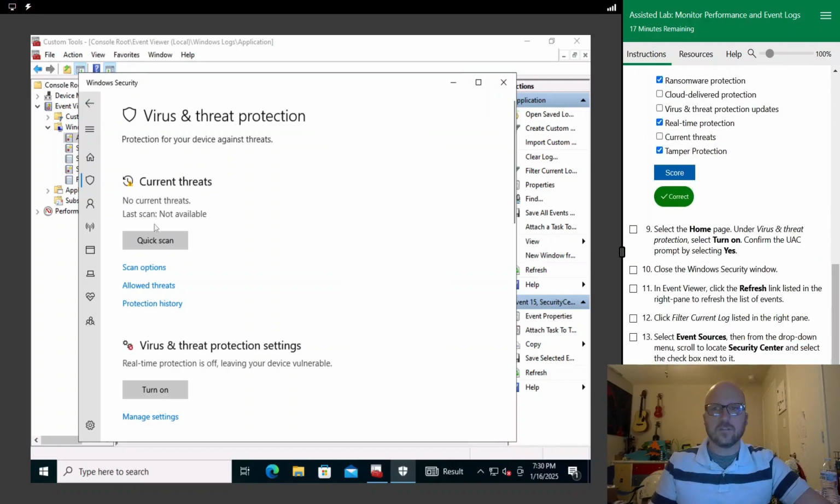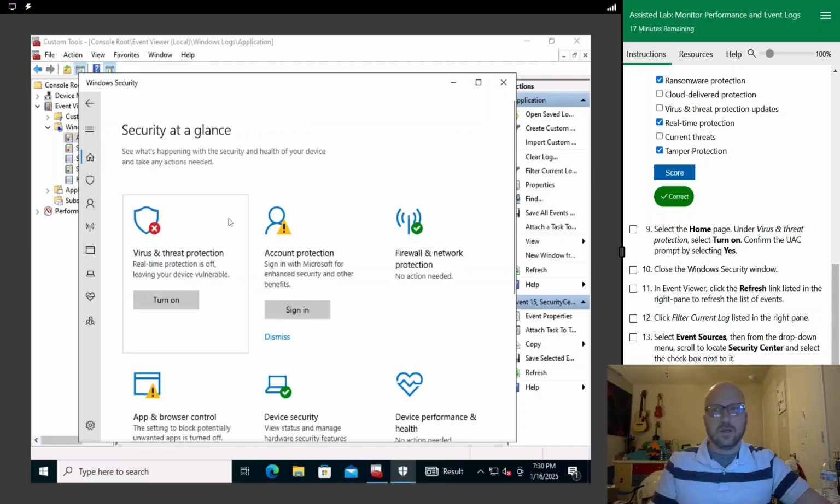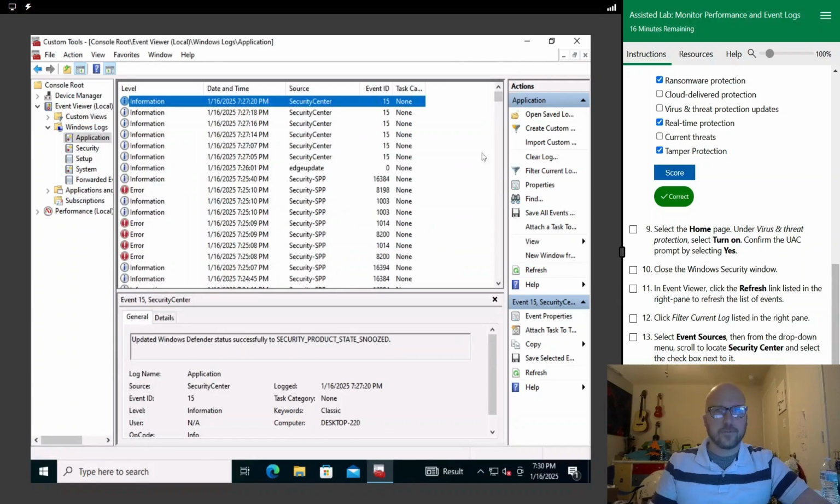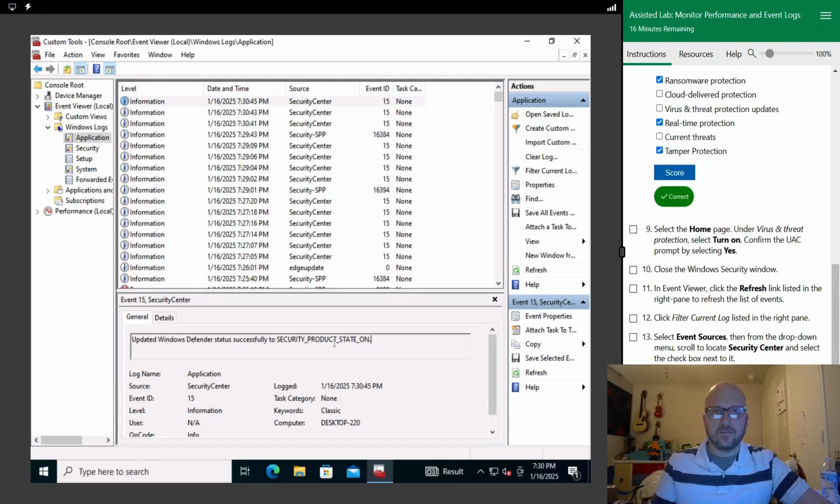Reading comprehension. Select the home page and turn on virus and threat protection. Okay. Close the Windows Security window. Come back over here. Click refresh. And now we can see security product state on, right?